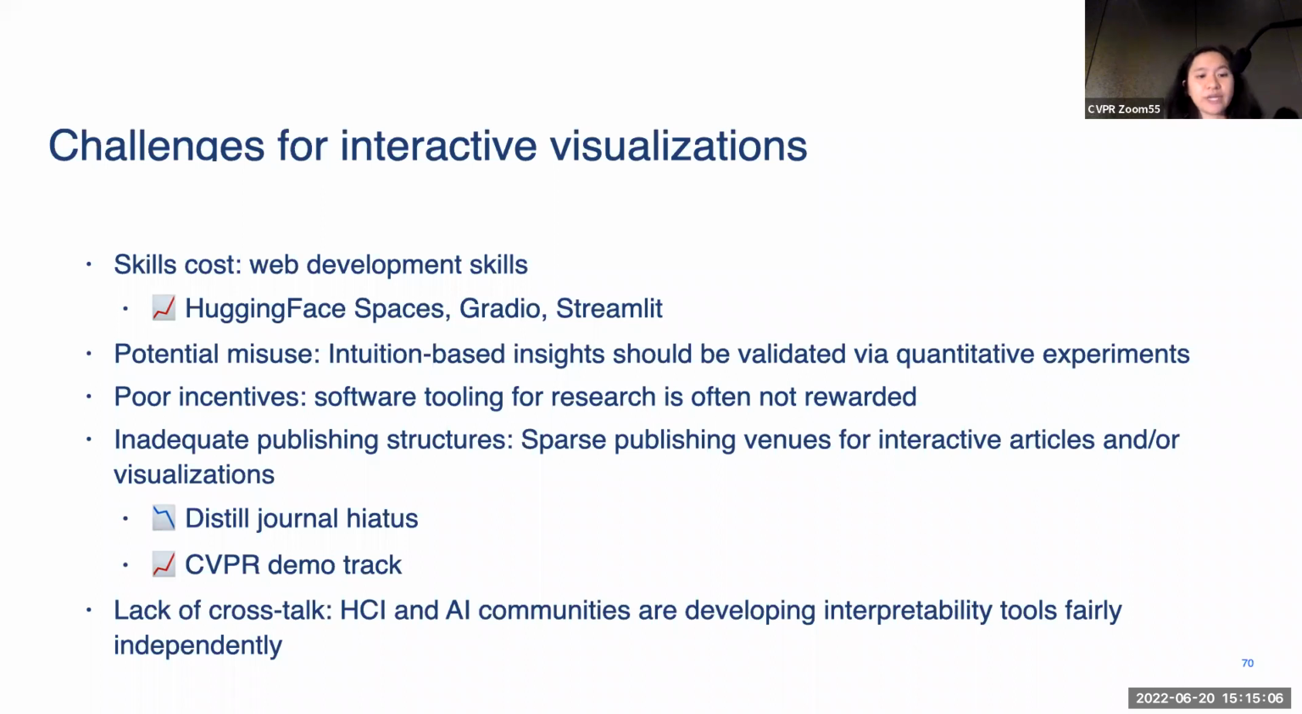Fourthly, in a similar vein, there have been really sparse publishing venues for interactive viz work. Distill was an online journal that had these amazing interactive articles, but unfortunately they went on hiatus about a year ago. But I think recently I've seen that the CVPR demo track allows for works for model inspection and visualization, so this may become a prominent venue for this line of work.